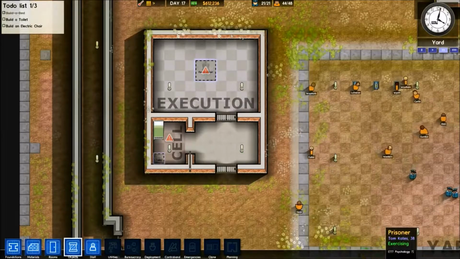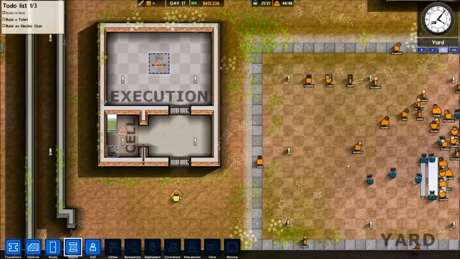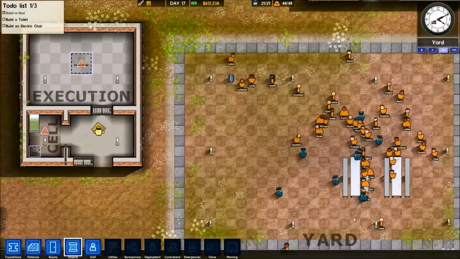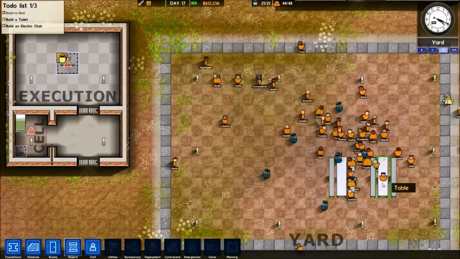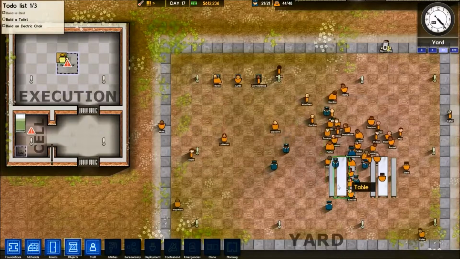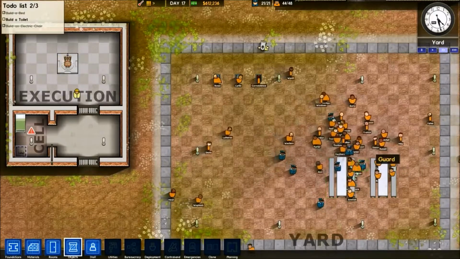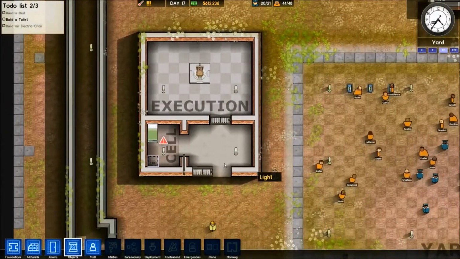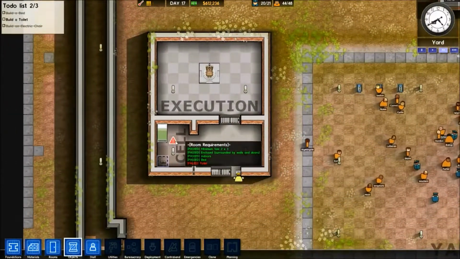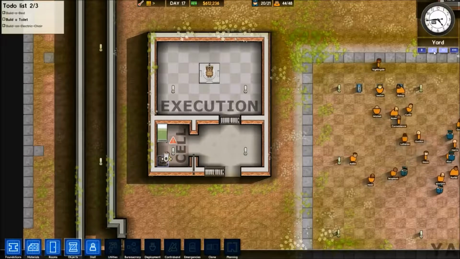And you see the prisoners right next to us while we're working on this seem to have a lot of free time right now in the yard. They're using payphones to call their families, and they're hanging out at the benches. There's plenty of guards here, but it is a little bit of a scary situation when you see that many prisoners gathered together at one time. So the last thing to be installed here is a toilet.